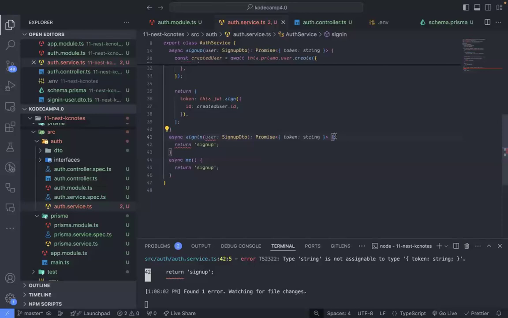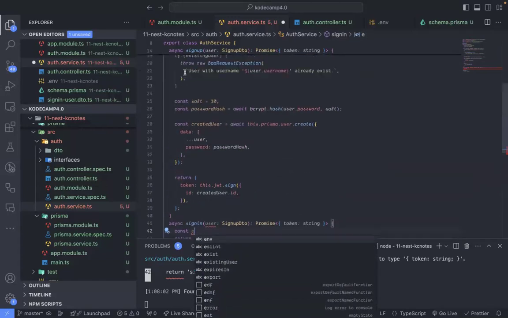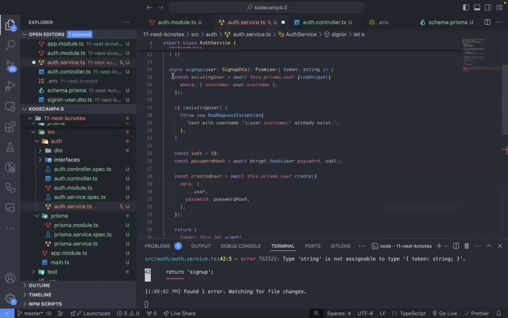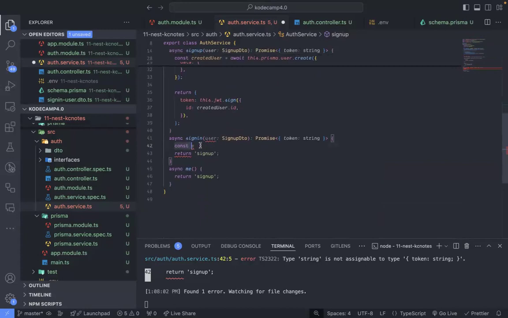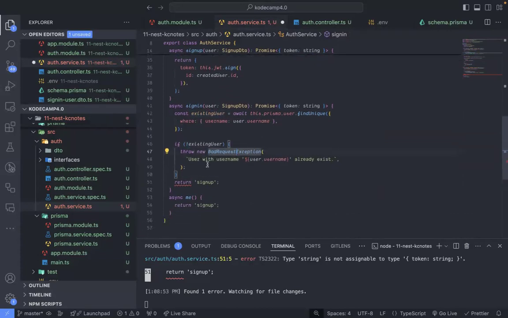So how do we do this? Well, first of all, you see existing user. Let's just come over here and copy this one, and then paste it in here like this. But this time around, we do something like this. If there's no user in our database, we throw a new bad request exception with invalid credentials like this.